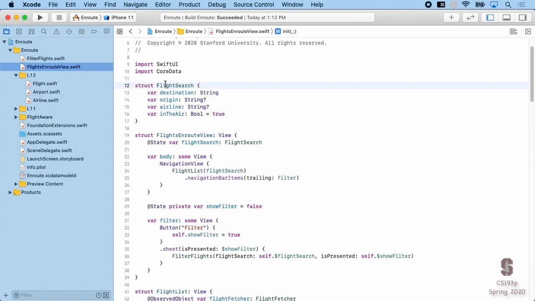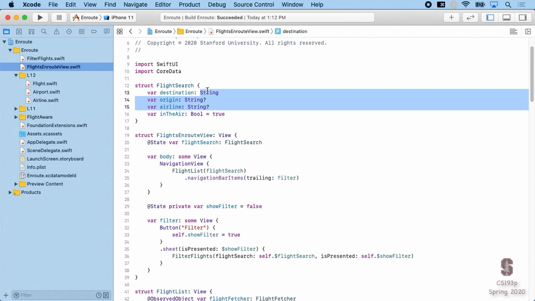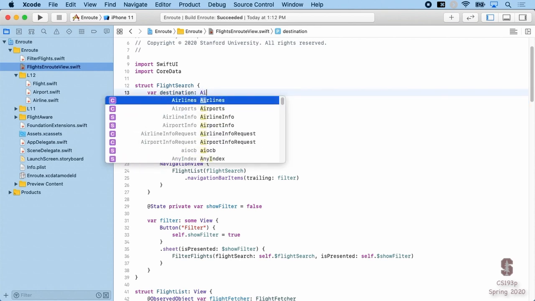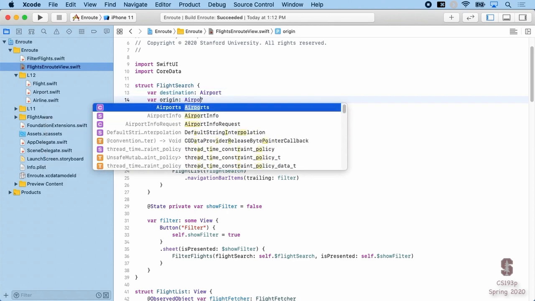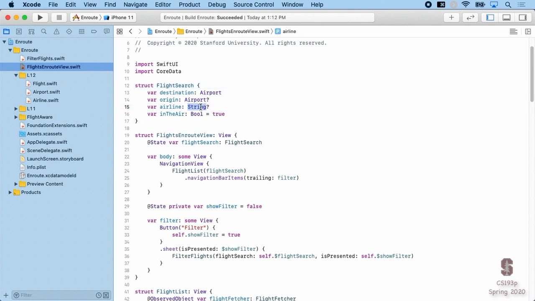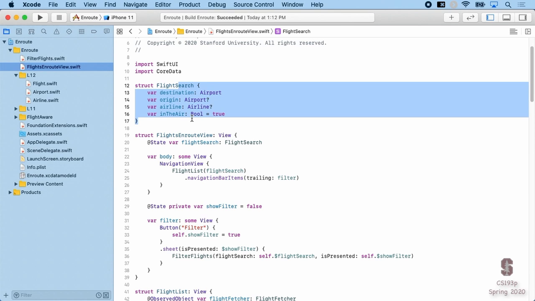And I'm going to start with this very important struct right here, FlightSearch, which currently is looking up airports by their codes and airlines by their codes. And I'm going to switch this to be object-oriented. My destination is not going to be a string like KPAO. It's going to be an Airport. And same thing here, my origin is going to be an optional Airport. And my airline is going to be an Airline. So this is going to totally transform all of our code to be object-oriented.